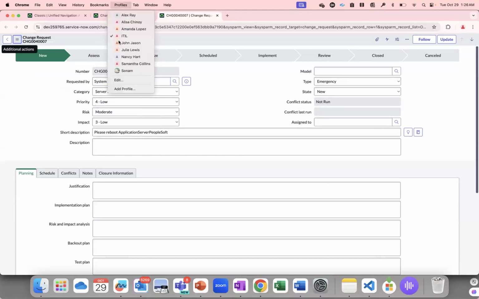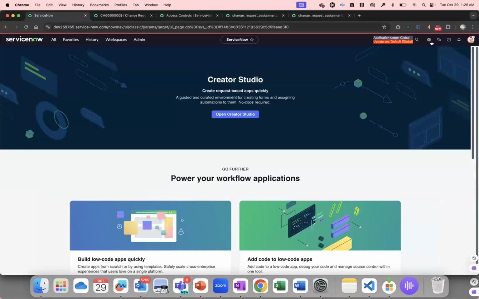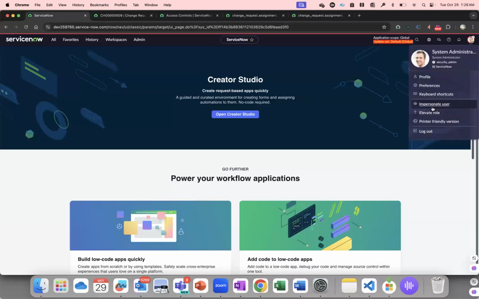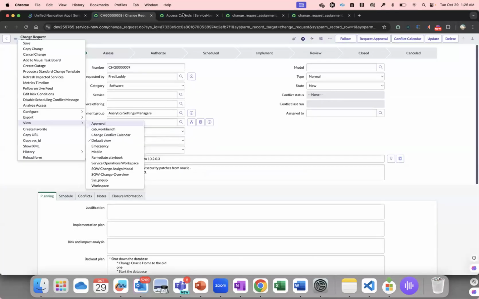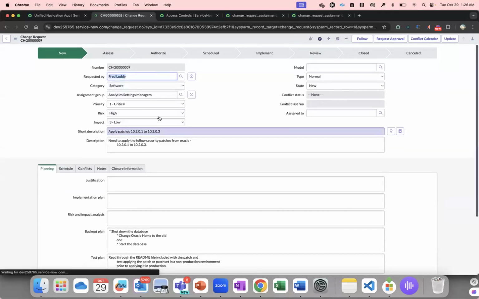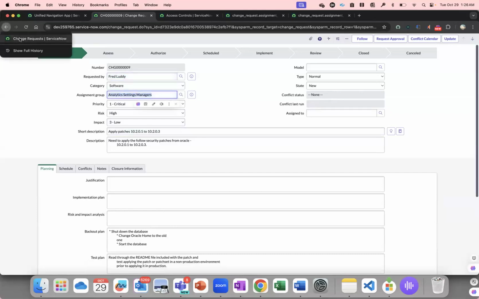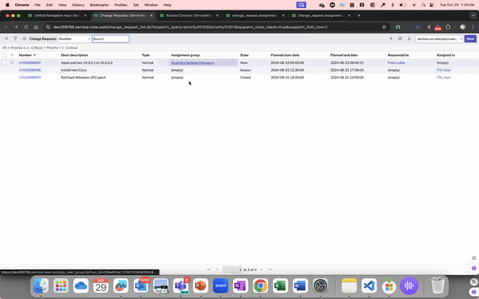I am. Okay. And I'm expecting my change manager again to be able to access the assignment group on these records. So when I go as change manager, I'm seeing the assignment group field in the list view as well, which means the deny ACL is working as expected.